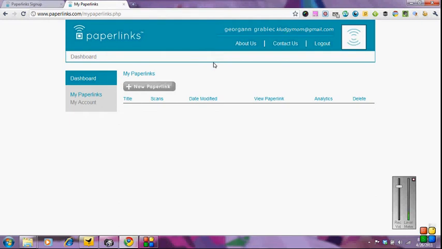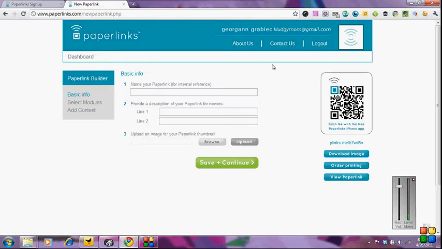So here we go. We're going to set up a new Paperlink. You go here and you click the plus button for new Paperlink, and Paperlink will allow you to set up one QR code for free. If you need more than one, you have to pay for an ongoing service. So remember that before you save one and decide that maybe you want an additional one. You're going to have to revise your first one and not use that anymore.